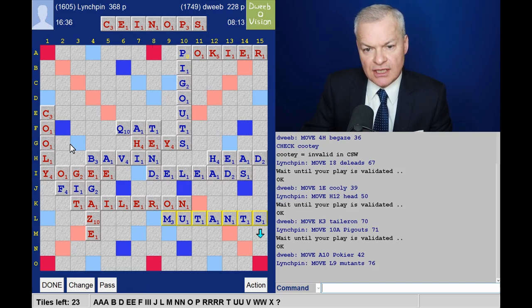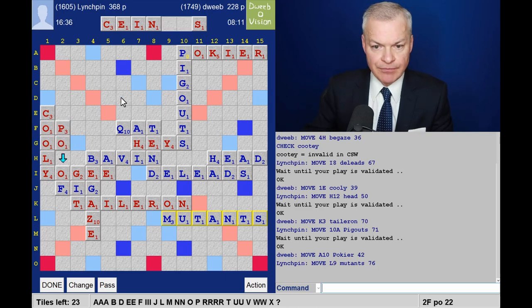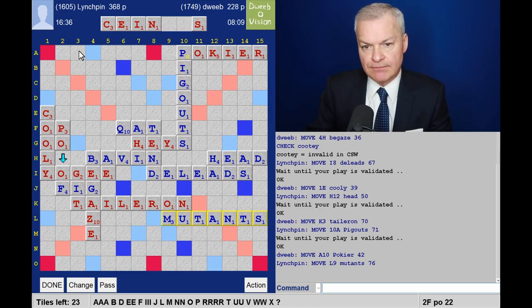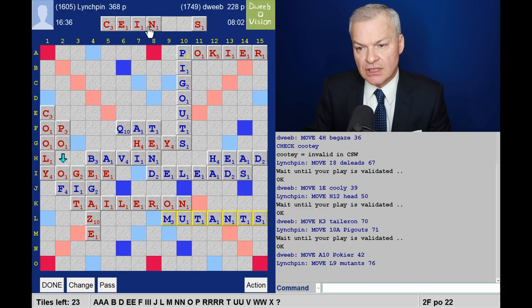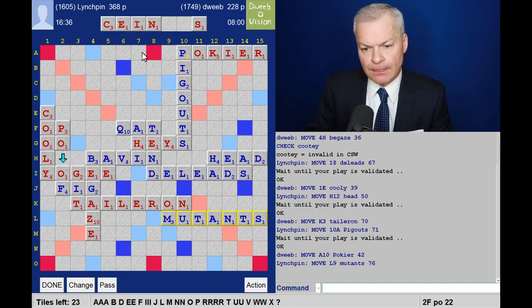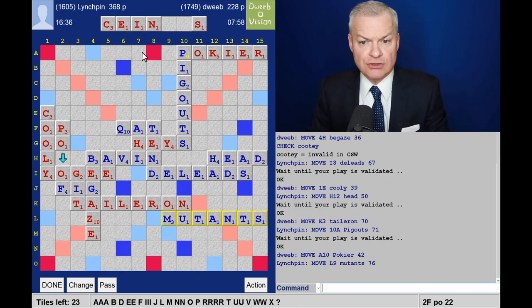This is a really nice rack. What about playing P-O down here? And this is creating a new lane in column 3. Op takes E and S, U takes an S. And this is a really nice five-letter set. 22 points, I'm not sure I'm going to score much more than that.